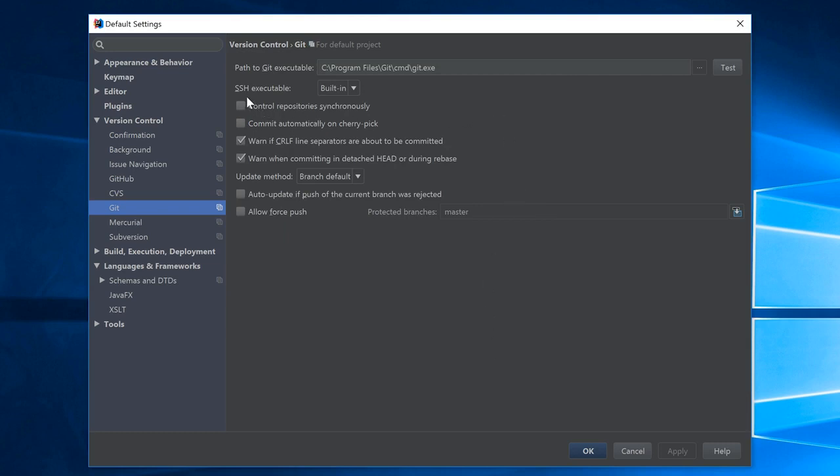And the other thing you want to do is make sure this SSH executable is set to built in. That's the default option, but you just do want to make sure that is checked. All these other options we can leave as the default. And over here we want to click on Test just to make sure that Git is working properly. We should get a little message pop up to the effect of Git executed successfully. Git version is 2.10.1.0, and that version may well change and probably will change to a different version on your computer.